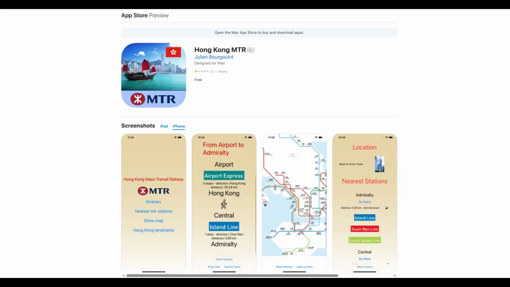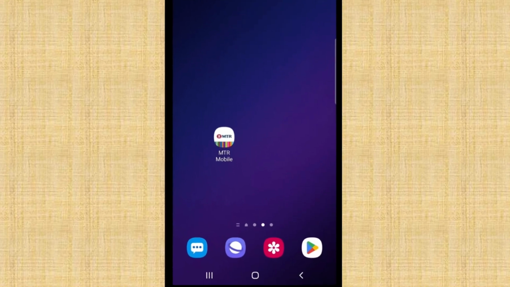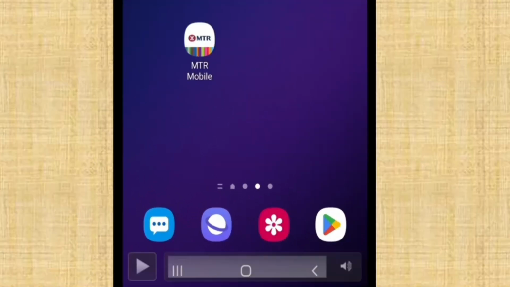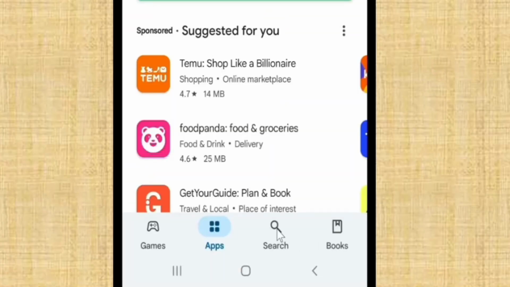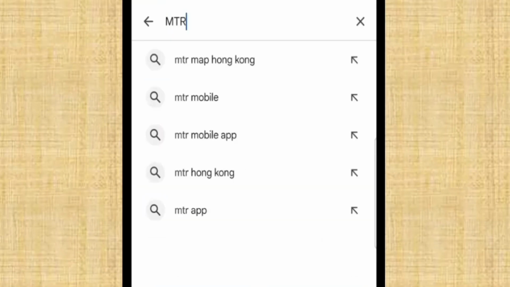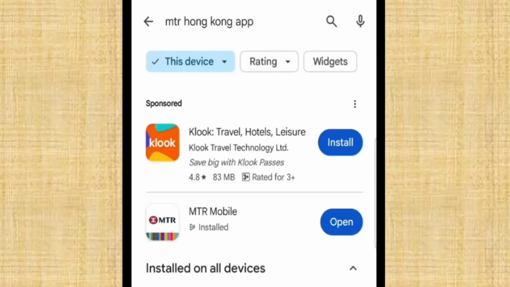The Hong Kong MTR app is available for both iPhones in the Apple App Store and for Android phones in the Google Play Store. Here we will search for the Hong Kong MTR app and install it. Since on this phone, the Hong Kong MTR app is already installed, we will just open it.